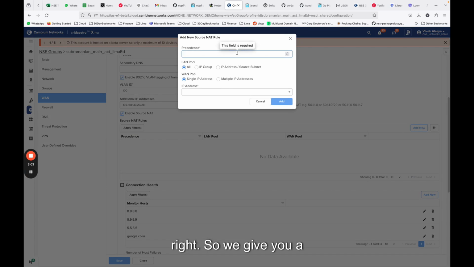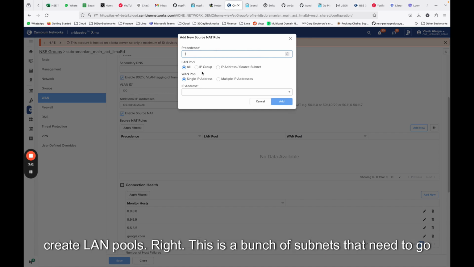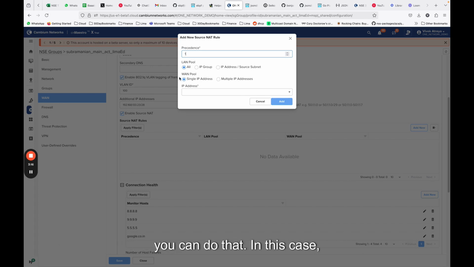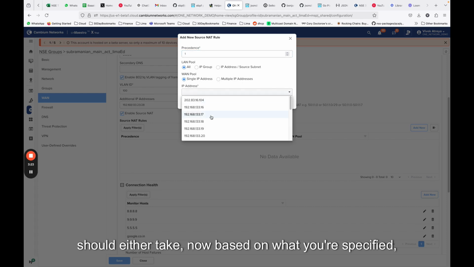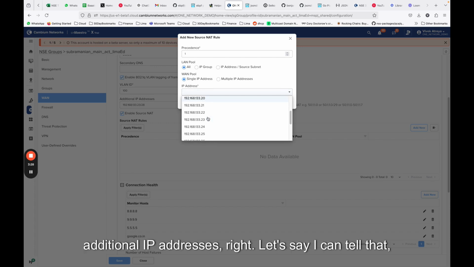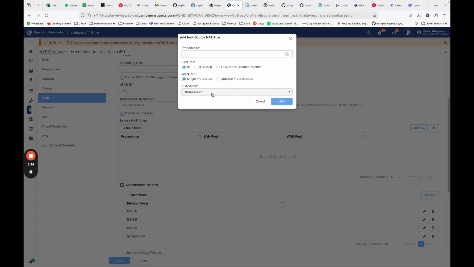You can specify rule number 1, and you can create LAN pools. This is a bunch of subnets that need to go to a specific WAN IP address. If that's your requirement, you can do that. Based on what you specified, you can use any of the additional IP addresses. Let's say I can tell it that all my WAN traffic should use this particular IP.